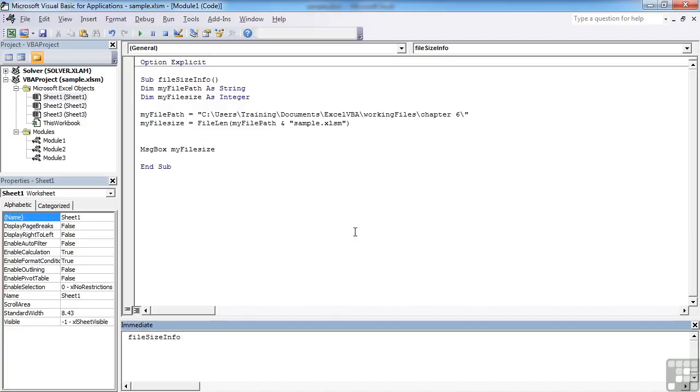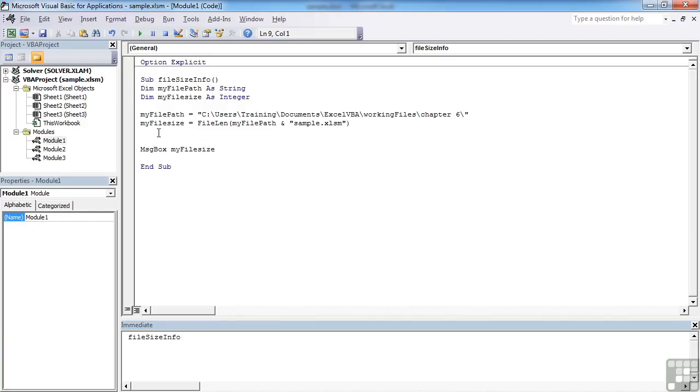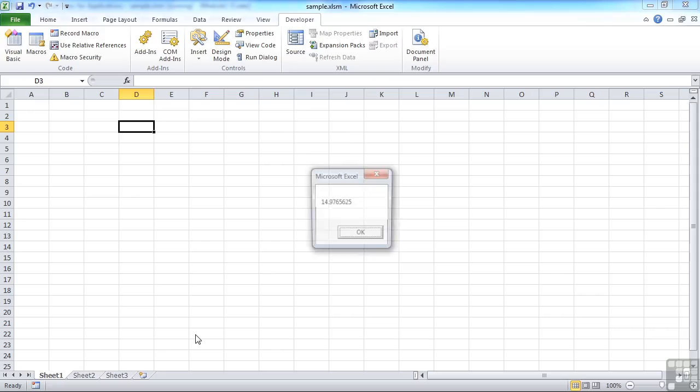That value is in bytes, so you may want to convert that when you start to get some large files into kilobytes. So let's say dim KB val as double, because it won't be an integer value now, and KB val is going to be equal to my file size divided by 1024. And then it's the KB val that I would like to come out into the message box. And then we have 14.9765625 kilobytes.